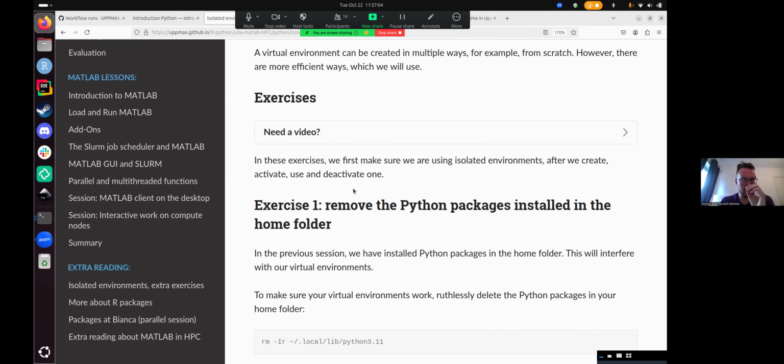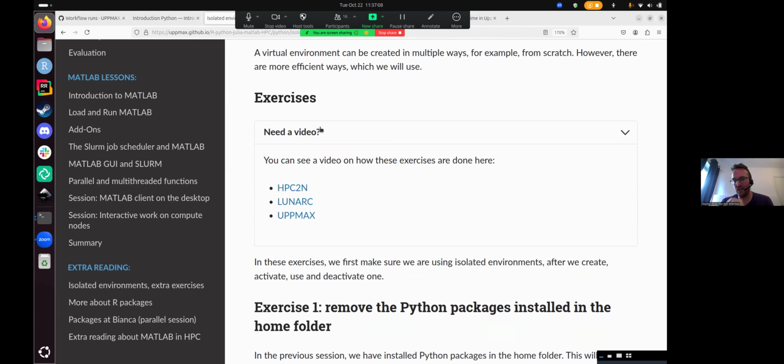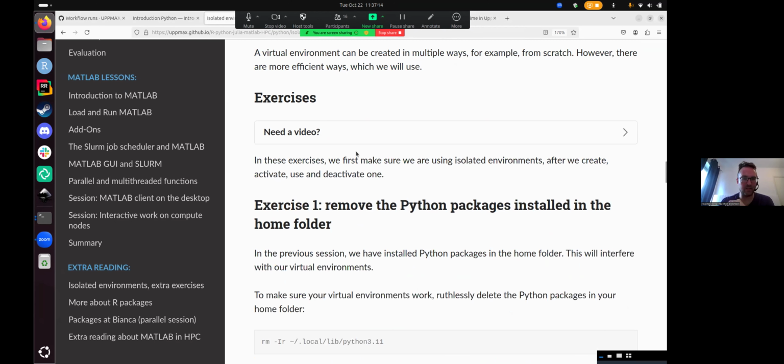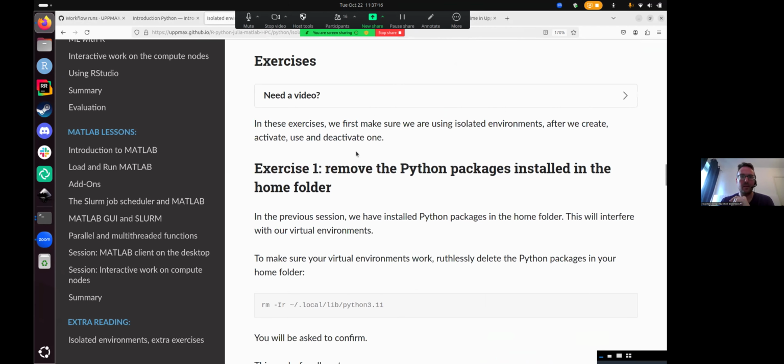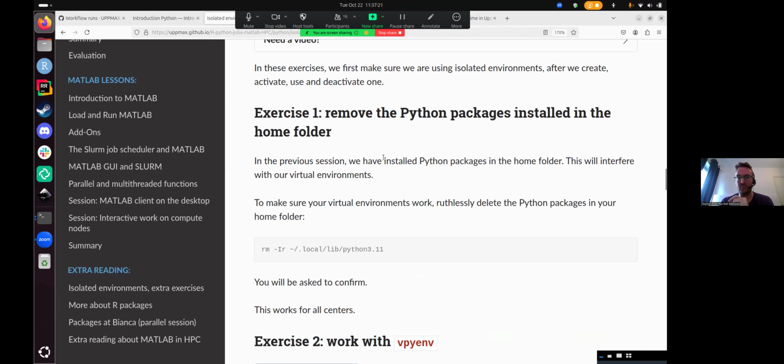I'll go through the exercise a bit so that you know what it's about. Again, there's a video of me going through the exercise exactly for your center, and these are literally about 3 minutes long. But that's if you know exactly what you need to do. We'll have enough time to go through it, but it is a bit of a cookbook exercise.